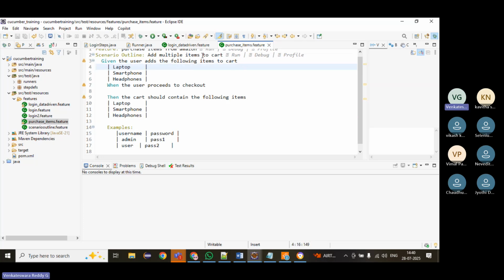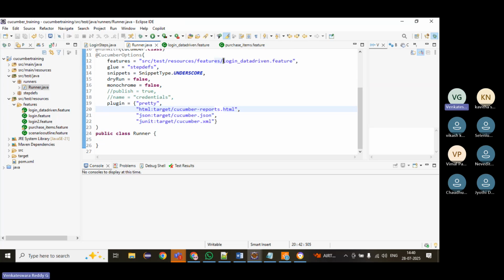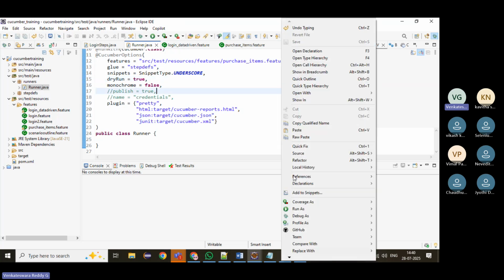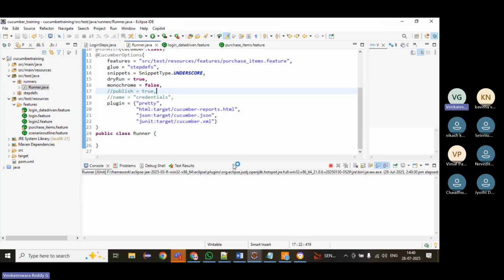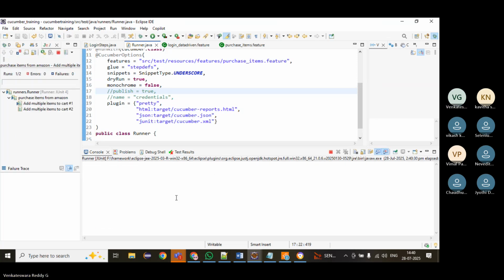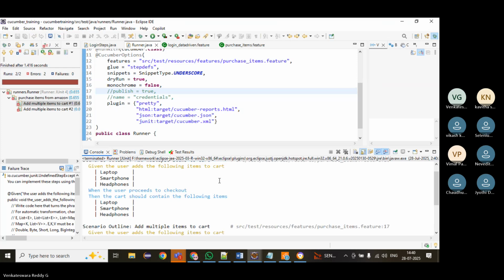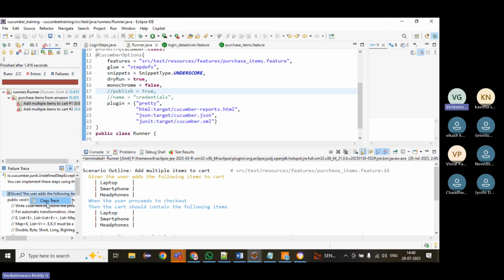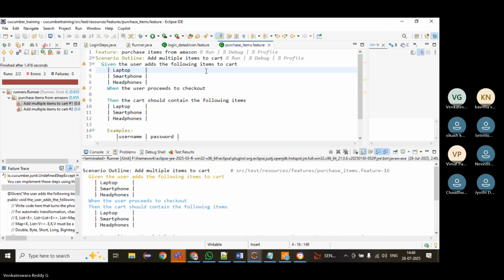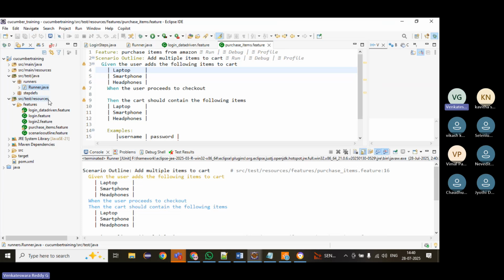Right, now we will generate the step definition file for this. How to generate? We can go to our runner file, give this feature and make it dry run true, so that it will validate the steps. If a step is not available, it will generate it. Where are the steps here? Just right click, copy. We have to create one file, a step definition file.